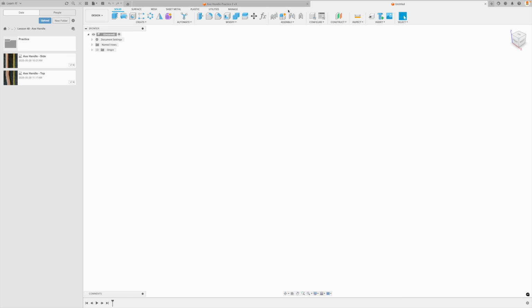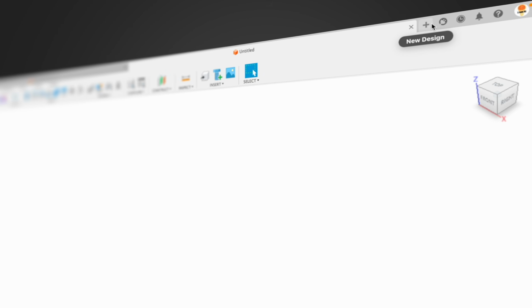And this is handy about Fusion. A lot of people don't know this. You can switch between designs very easily at the top and just create additional ones right there.